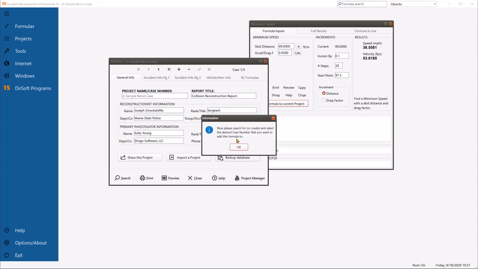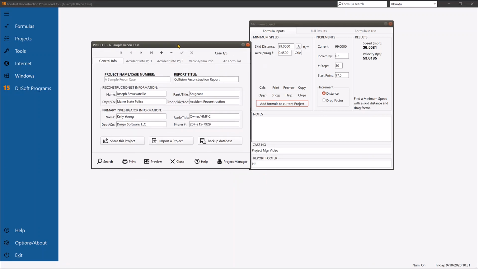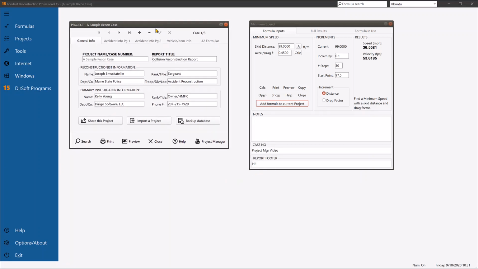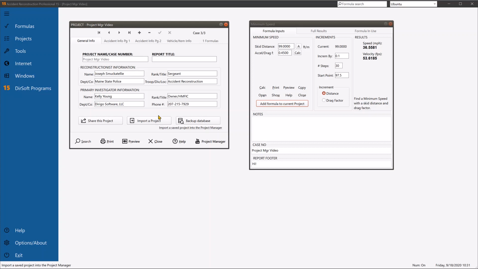Now you're going to get another reminder to search for the case that you're looking for, or create a new one if that's what you need to do in the project manager. So in this case, we're working on one that we've already started. So I'm going to go ahead and search for that puppy right there. There it is. Double click it. There we go. We're back on case 303 project manager video. All right.